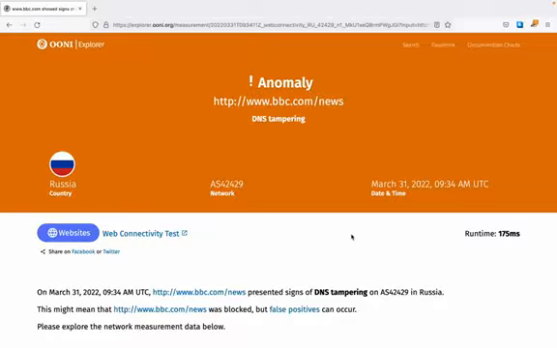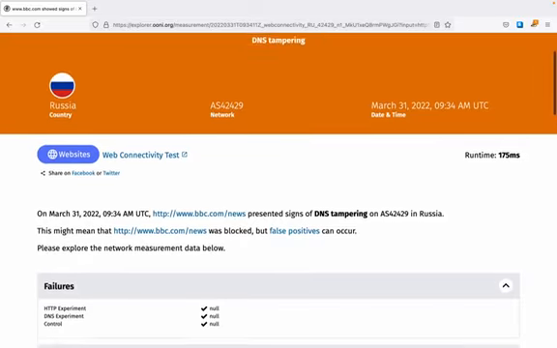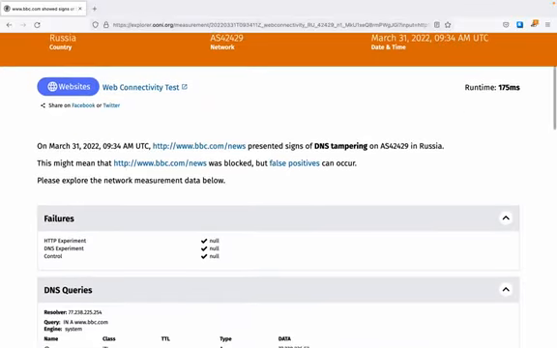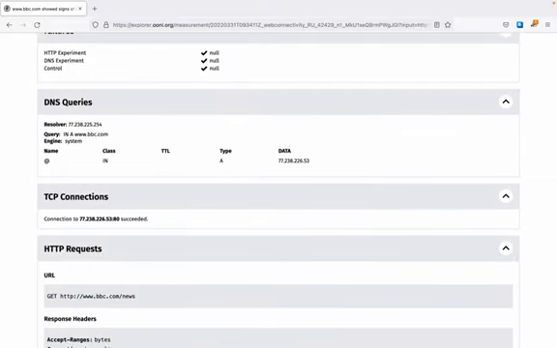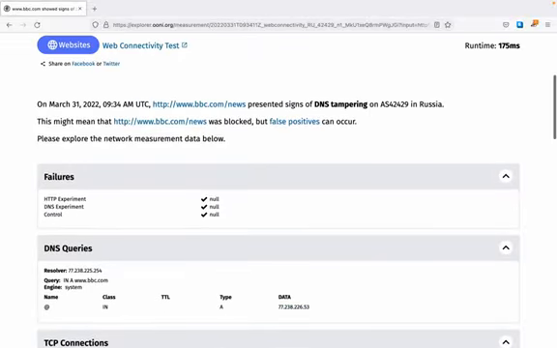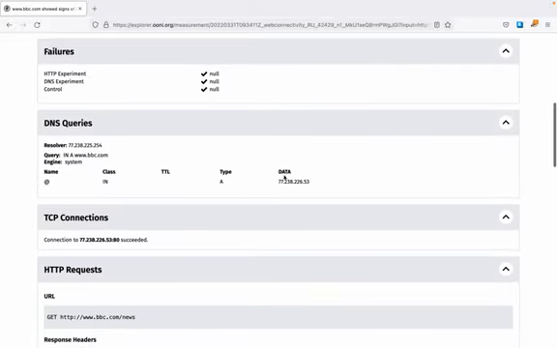So let's have a look at the actual data to understand whether this is a false positive or whether it may be, in fact, a true case of blocking. First, what we can see is that as part of the DNS lookup, we get back this IP address. Since we know that the specific experiment presented signs of DNS-based interference, this in itself is a hint that we should be looking at what happened as part of the DNS lookup to see, in fact, if there was DNS-based tampering.